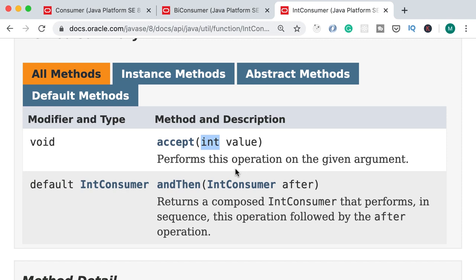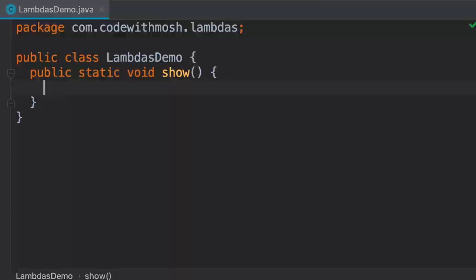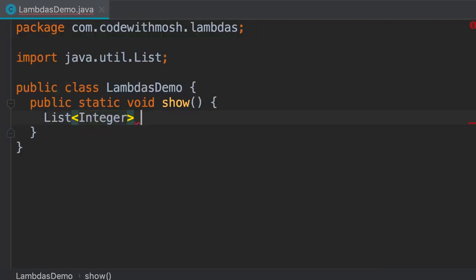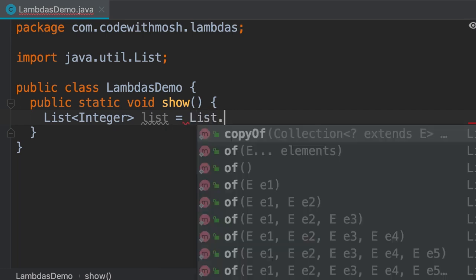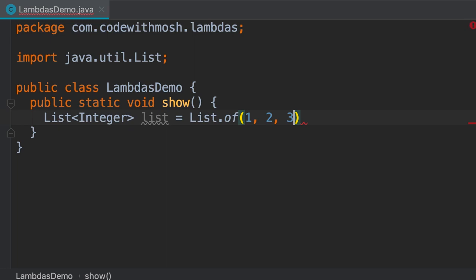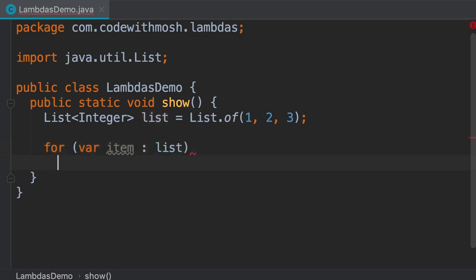Now let me show you how to use the consumer interface. I'm going to create a list of integers. And here I'm going to use List.of to initialize this list with a few items. So 1, 2, and 3. Now there are two ways to iterate over this list. We can use a for each loop. So for each item in list, print each item.